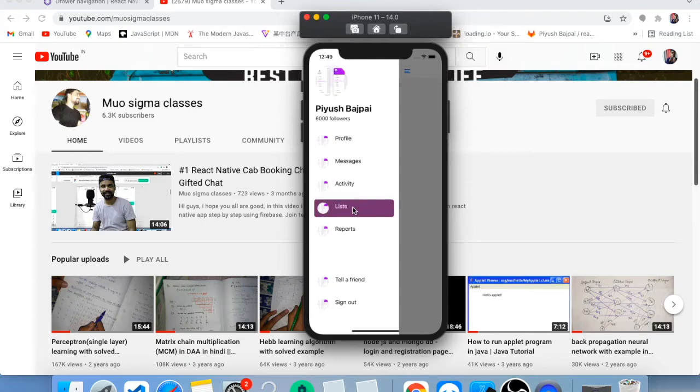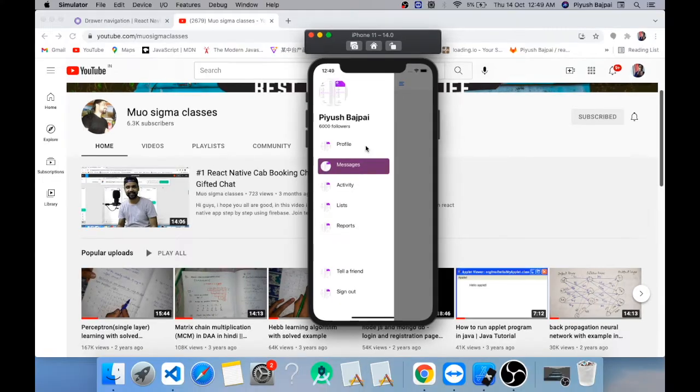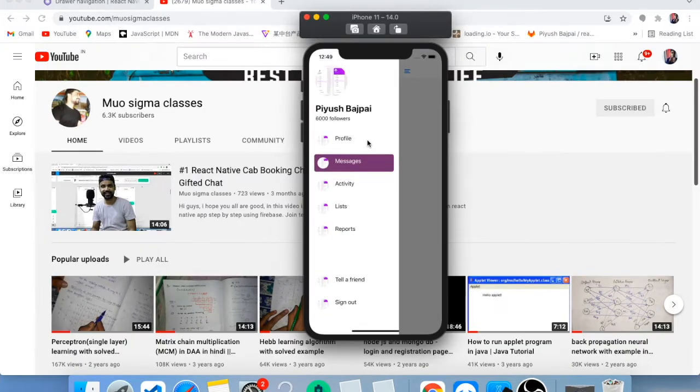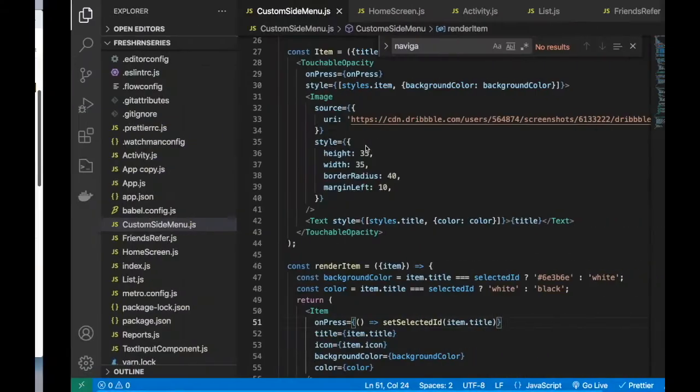Cool. In the last video we covered the selection part. What I mean by selection is that if the user clicks on any item, it should highlight, like this. We covered this functionality in the last video, so you can go and check out that video again. In this video we are mainly focusing on the navigation setup in this side menu. All right, so let's get started.